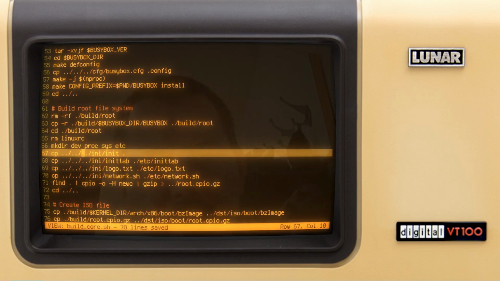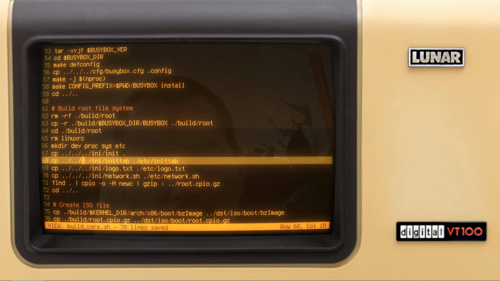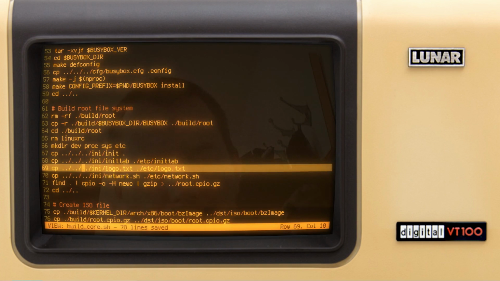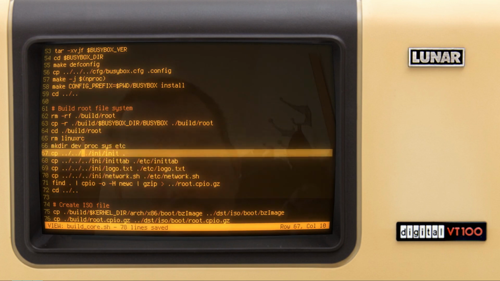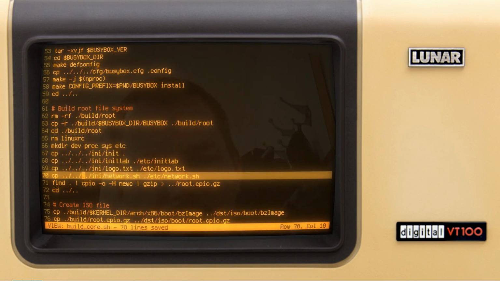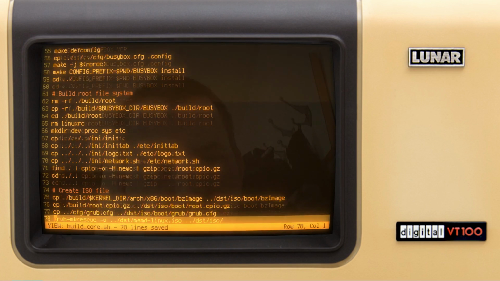So here we copy the init from the init directory, also inittab, to make sure that init has the configuration file. Yeah, I forgot to show the contents of the init file. I will now show you that. Logo is just this cute logo with monkey on the screen, and that work shell does, yeah, I've been actually showing you this under the system itself. Yeah, and then it just creates the ISO file.